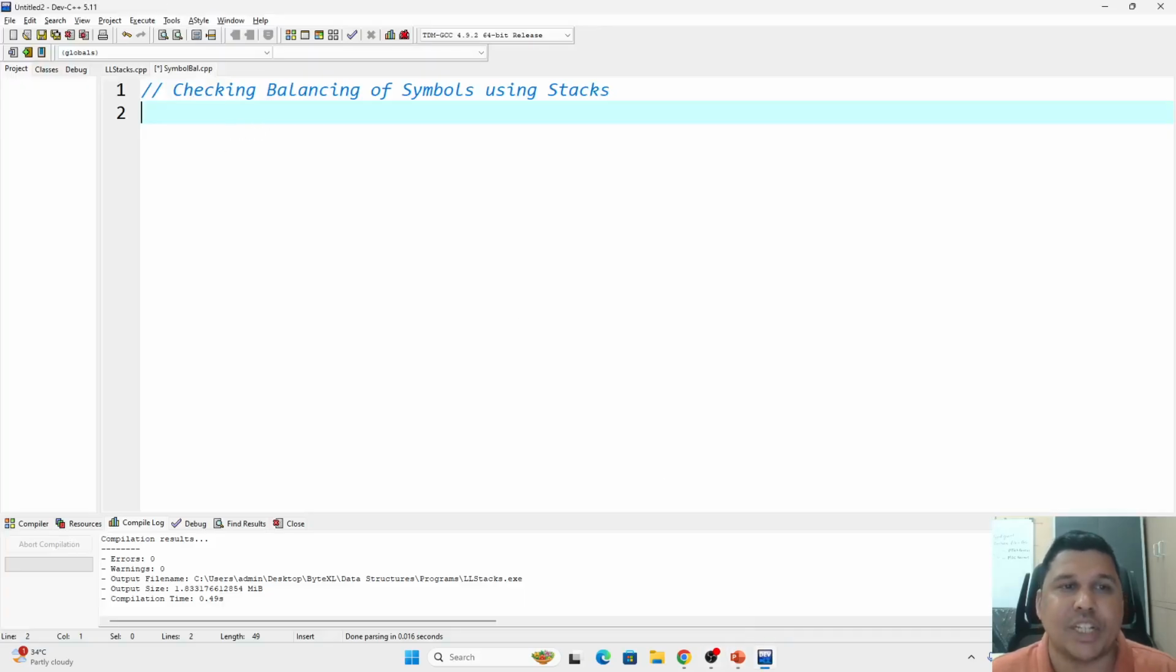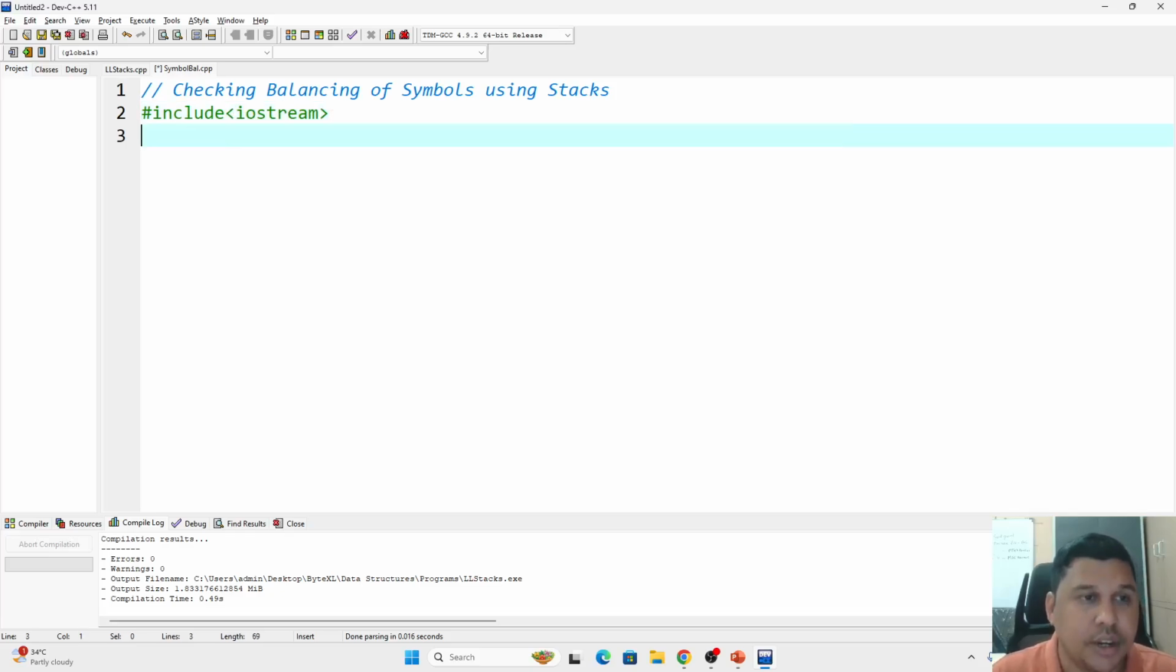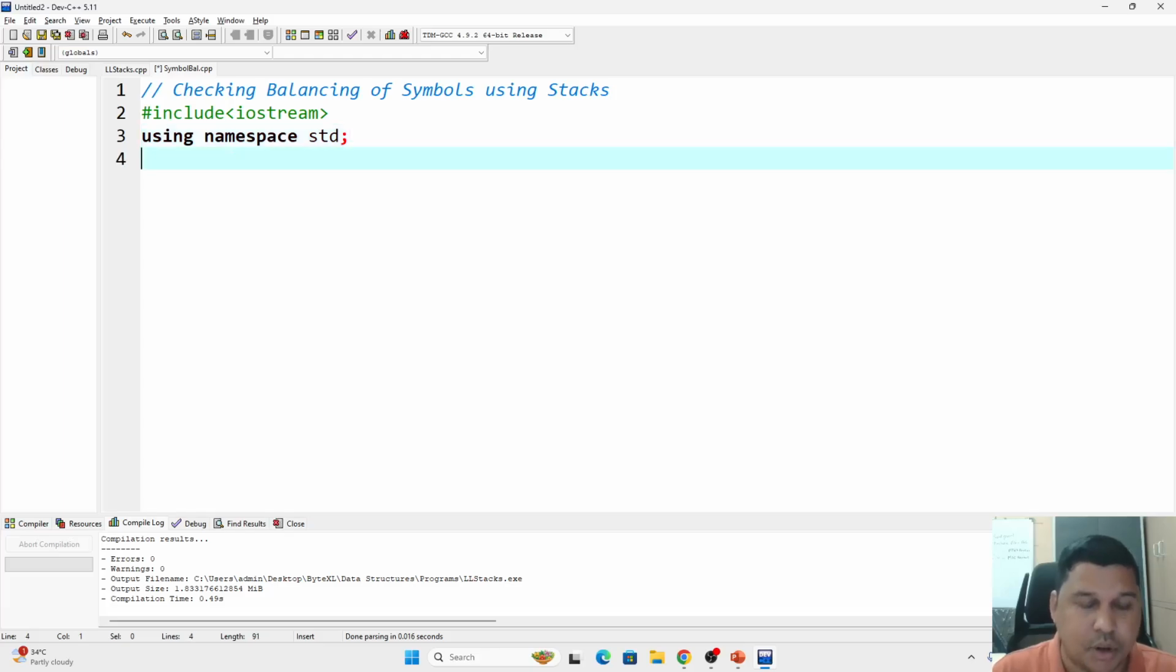Let us see the implementation of balancing of symbols using stack. I will again be using array implementation, because my focus is not on the limitations of the array, but on whether the string is being matched or not. Since that is the easiest one, we can quickly go there and write. So I will write #include, and I have to declare some global variables.